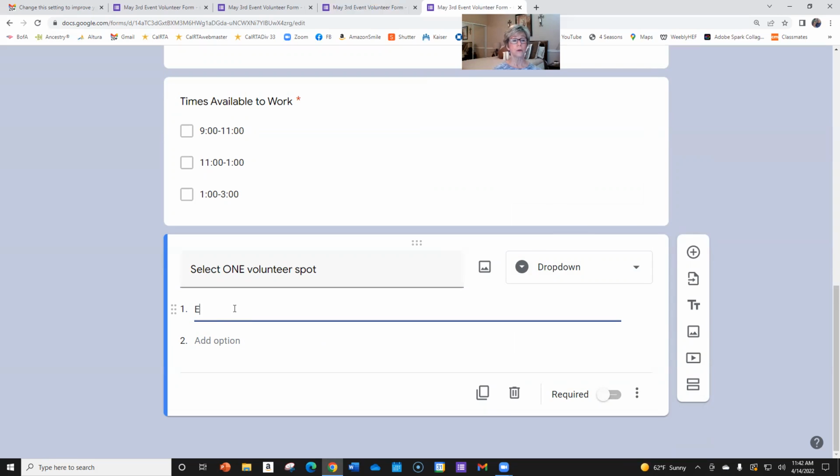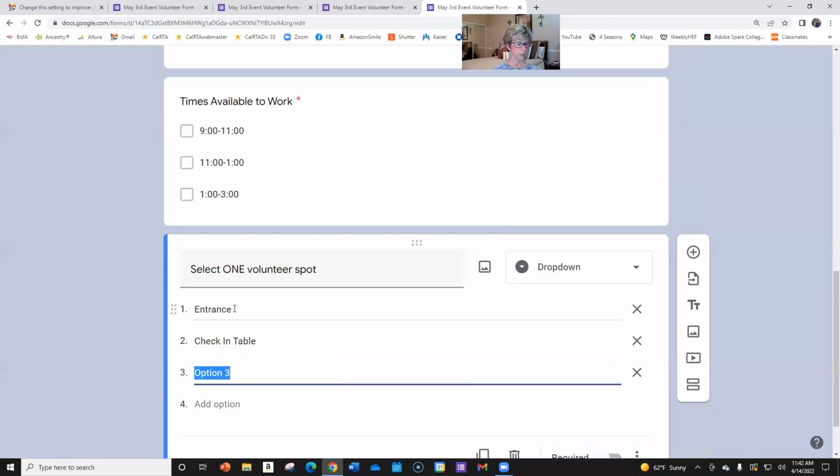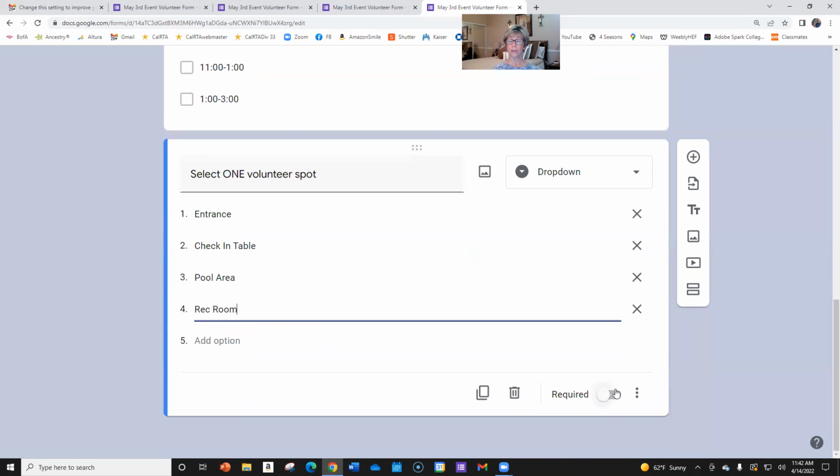So they can choose the entrance to the venue, press enter. They can be at the check-in table. That's their second option. They can be at the pool area. That's cool. That's where I would be. And they can be at the rec center, or excuse me, the rec room. All right. They're going to select 1. I'm going to make this required.